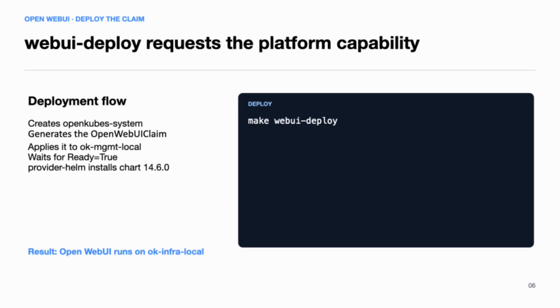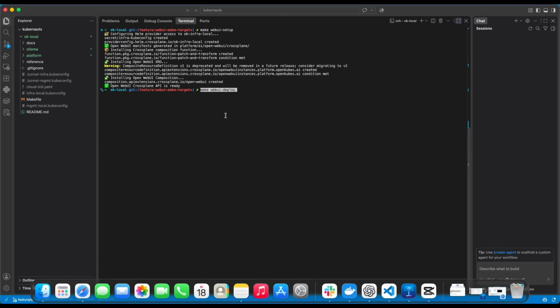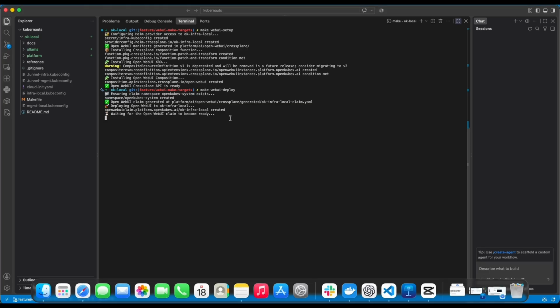Make webui-deploy is a separate and necessary step. It first ensures that the OpenKubes system namespace exists. Next, it generates a claim YAML file for OK Infra Local, applies the Open WebUI claim to the management cluster, and waits until the Ready condition becomes true.